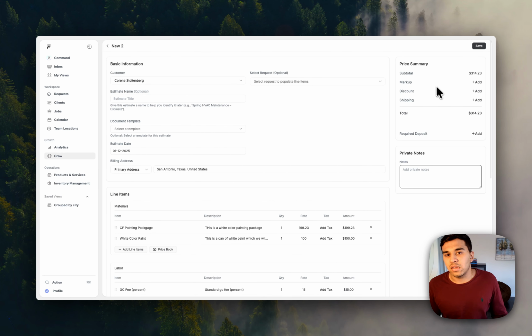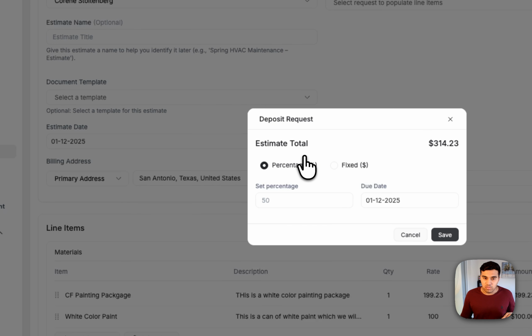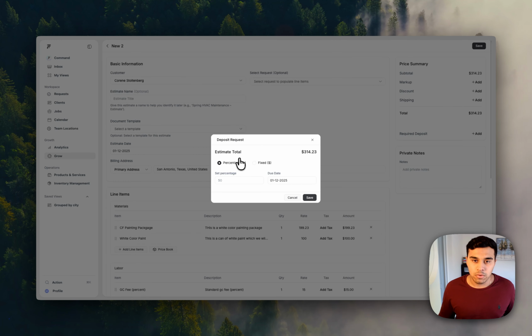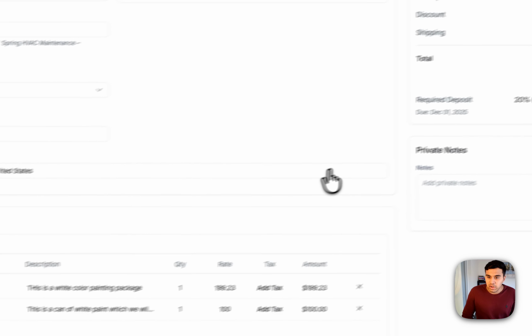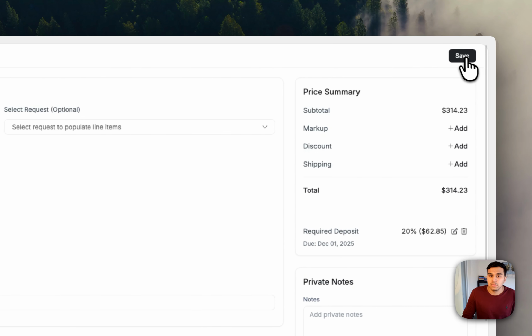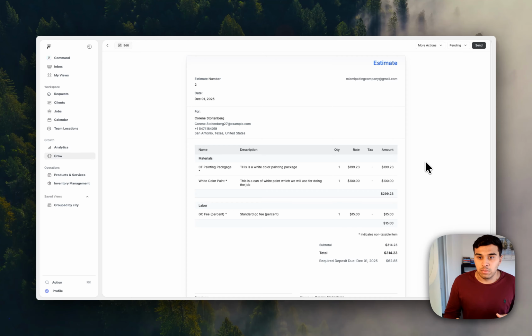How do you add a deposit? So the deposit is from the right side where there is a price summary, and over here what you will do is add a deposit. There are two options available. One is a percentage deposit, like 20% of the total amount, or you can say fixed, like dollar amount. I'll just set 20% for right here now. I'll just press save, and once it is saved, the estimate will be prepared.